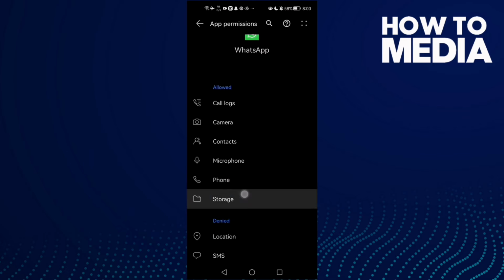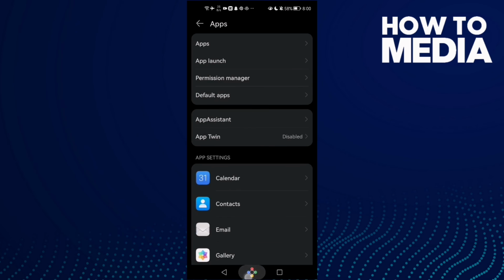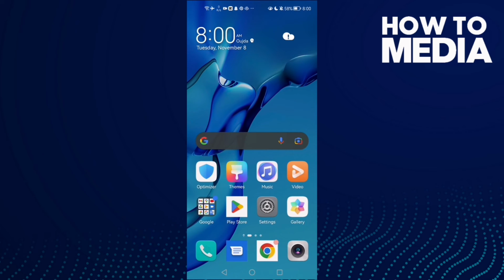If you want to enable it, just click on it and then click allow, and that's it. Now just go back and restart your phone and try again, and your problem will be fixed.